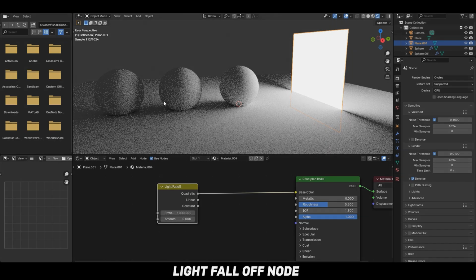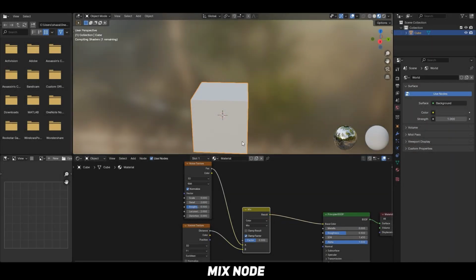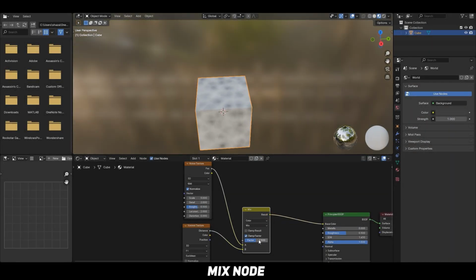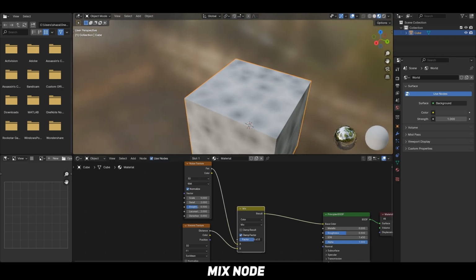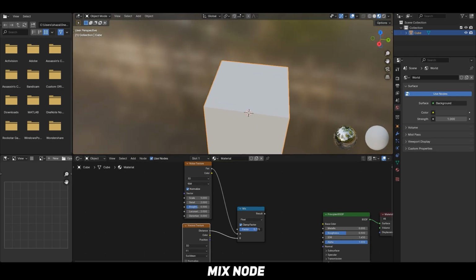The Mix Node blends two input values together based on a specified factor, creating a smooth transition between them. It's versatile for combining different shaders, colors, or textures in your materials, allowing for various blending effects and adjustments in your renders.